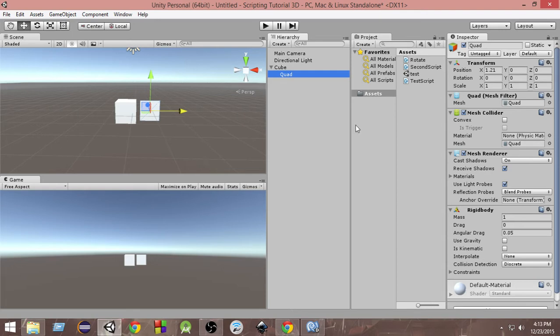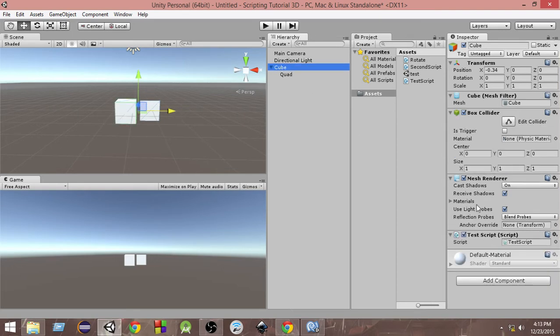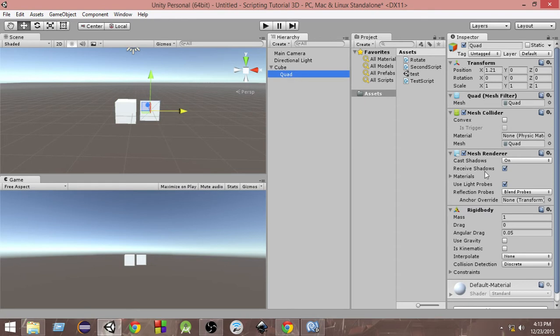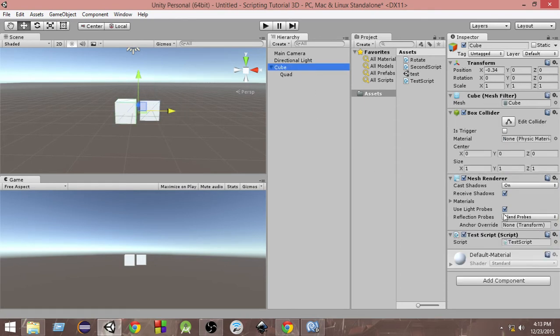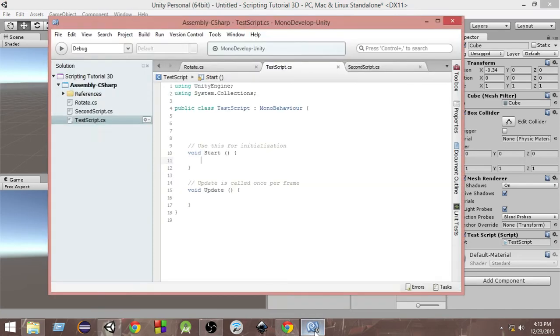Okay, so now from the script which is attached to the cube, we want to access a component that is attached to its child. Okay, so let's say we want to access this rigid body from a script which is attached to this cube. Then we need to use the getComponentInChildren function. Okay, so let's say I want to access that rigid body.